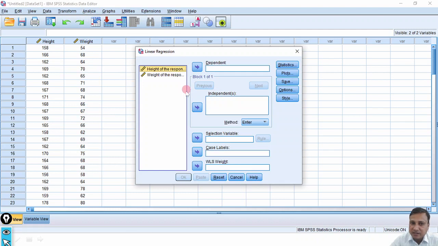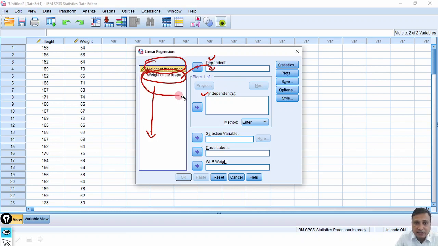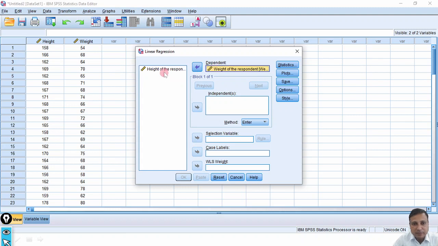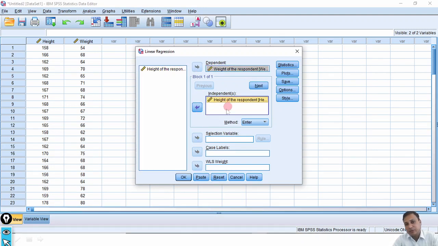So I'll click on linear, then a new pop-up window, a new dialog box, comes, and here we need to determine the dependent and independent variables. We have plenty of variables listed here, so we need to recognize our dependent variable. As far as this data is concerned, our dependent variable is weight. So I'll place weight here, and my independent variable is height. I'll place height in the independent column. So let me click on weight and put it in the dependent variable. Let me put height in the independent variable. Then I'll click on OK.